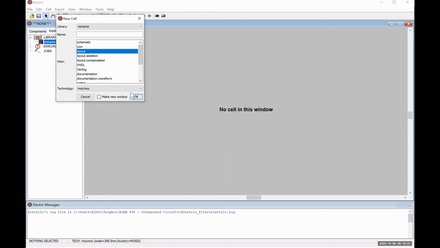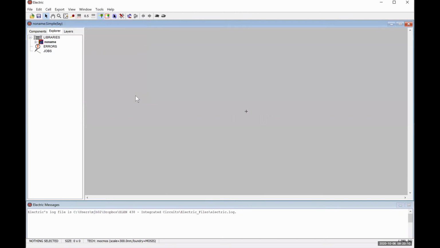It's very vocal about when we screw things up. I'm just going to call this guy simple. The names for your cells can't include spaces or anything like that, so you're going to have to use underscores, etc. It won't give you an error for that. It just won't create the cell. All right.